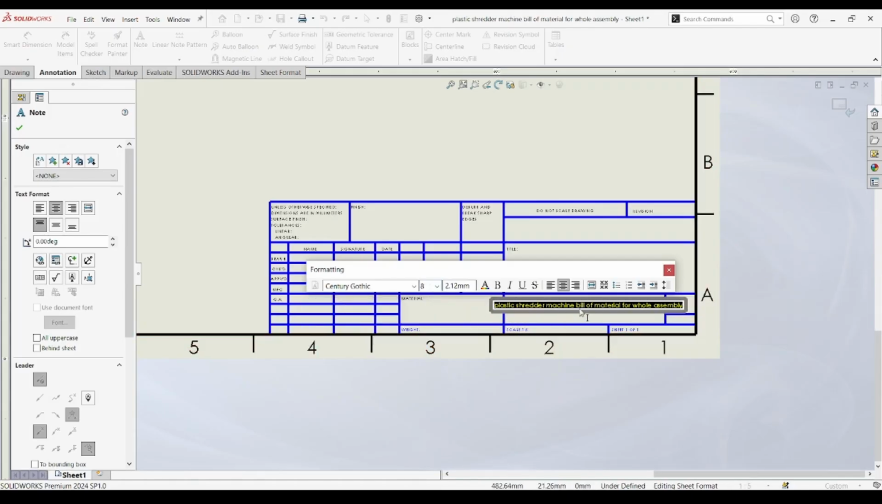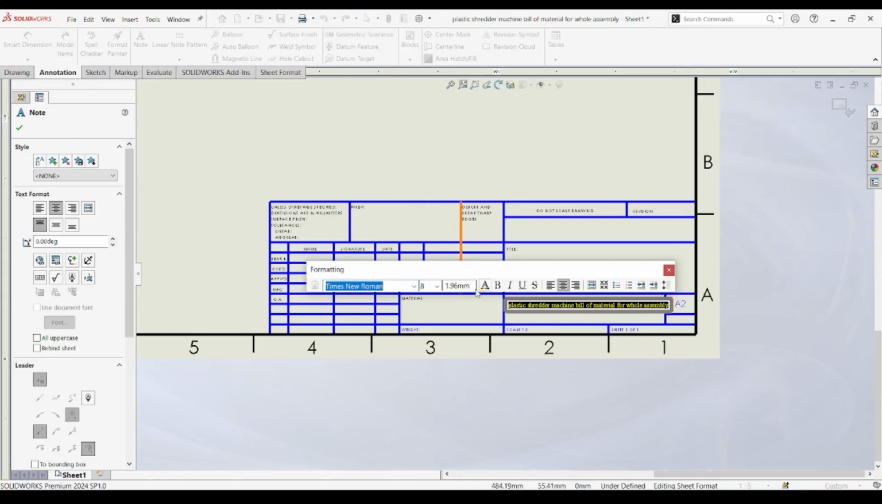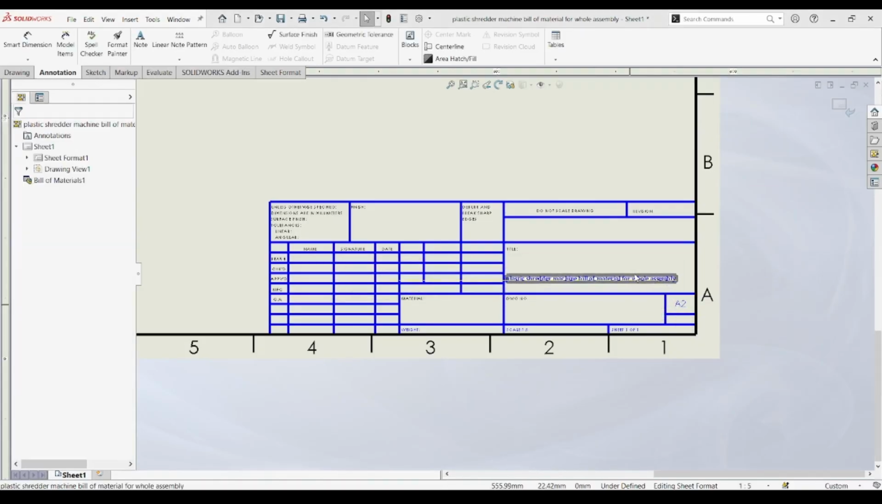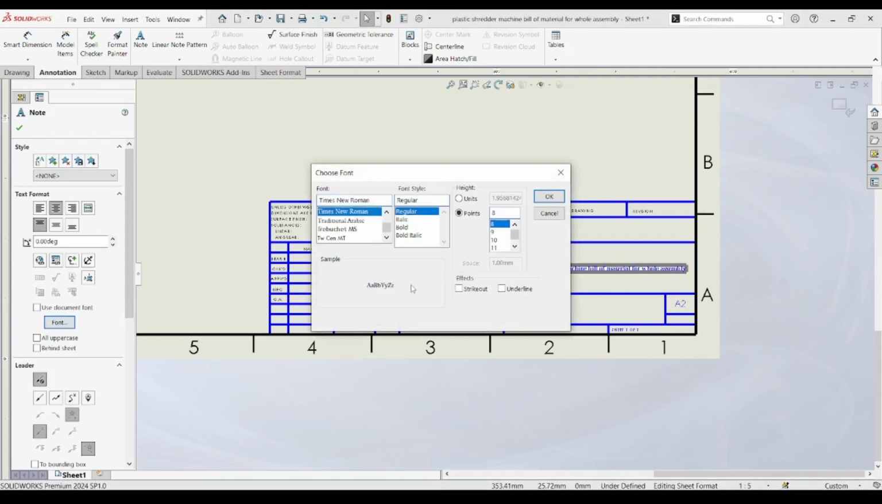Another helpful feature we showcase is how to link mass properties directly into the BOM. By assigning the correct material to each component in SolidWorks, the software automatically calculates part weights. This becomes invaluable for logistics, costing, and structural checks. You can display total weight per item or even a grand total for the entire shredder assembly right inside your BOM table. This way, you're not just designing visually, but also engineering with precise physical data.